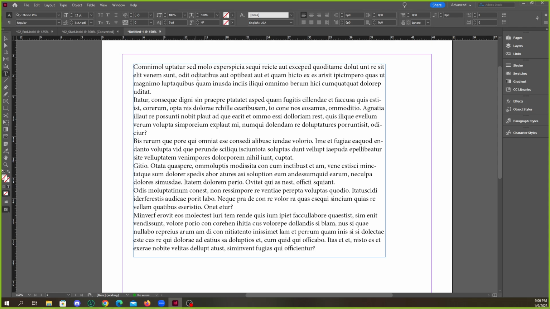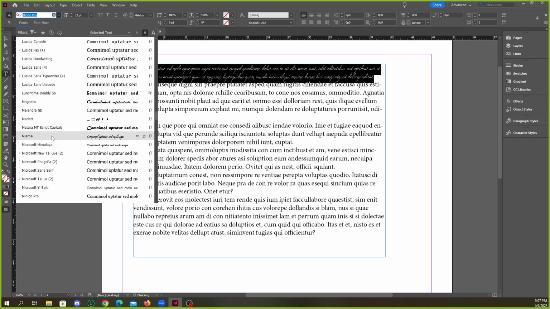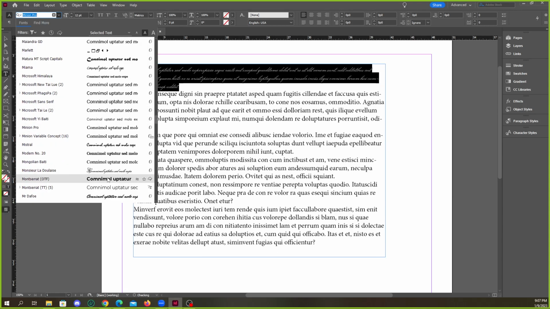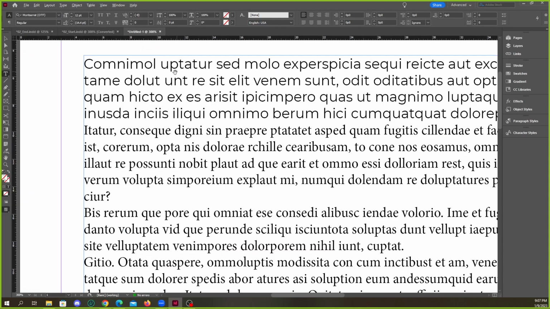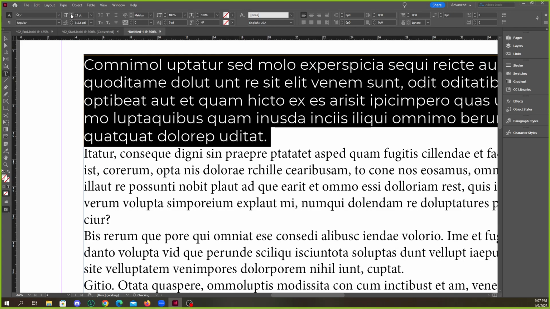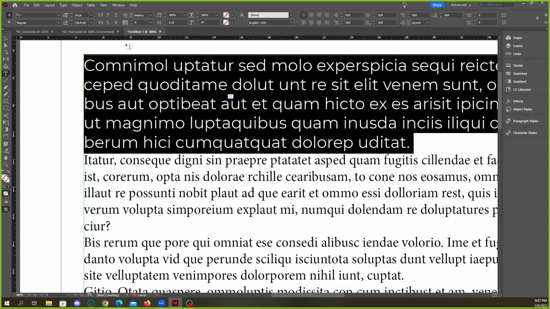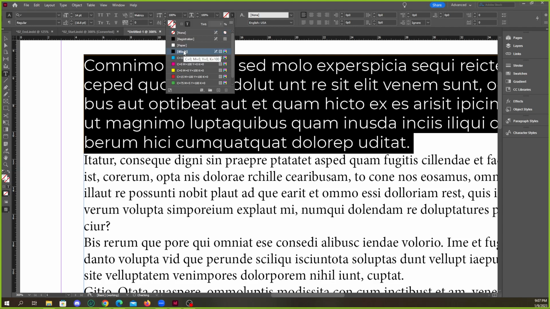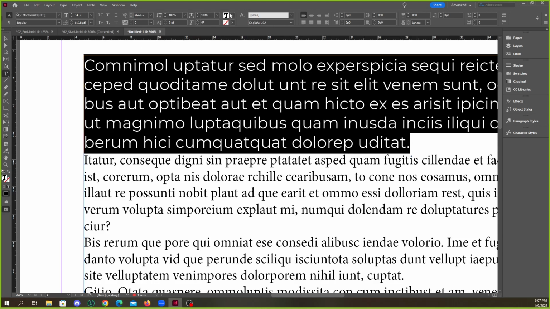So maybe I'll select this paragraph here and I'll change the font to something, maybe Montserrat. Right, I'll make it Montserrat and I'll increase the font size to 14. What else? I'll also change the color instead of black, or sorry, what am I changing here? Yeah, that's the fill color.